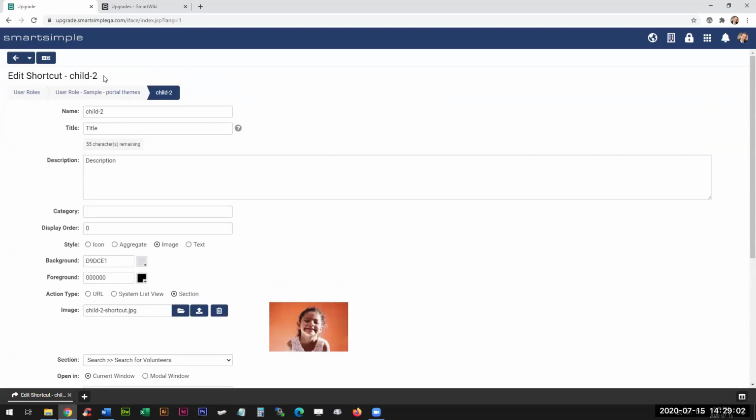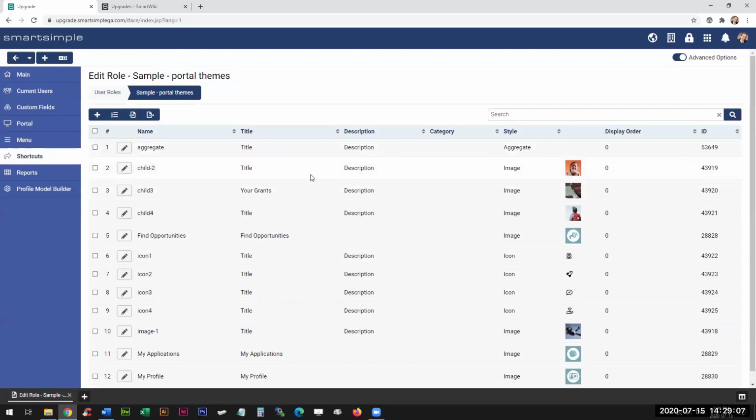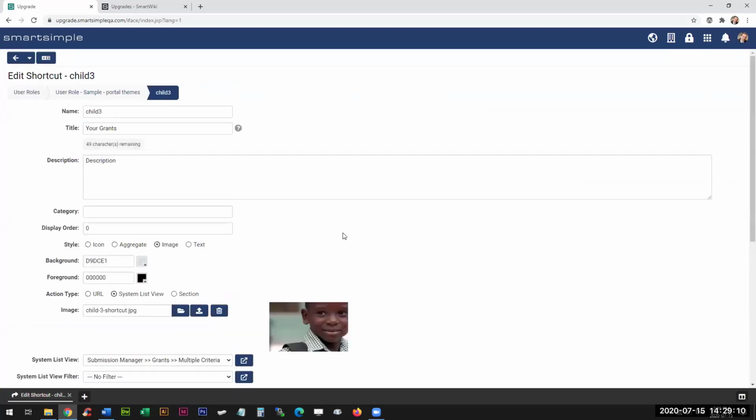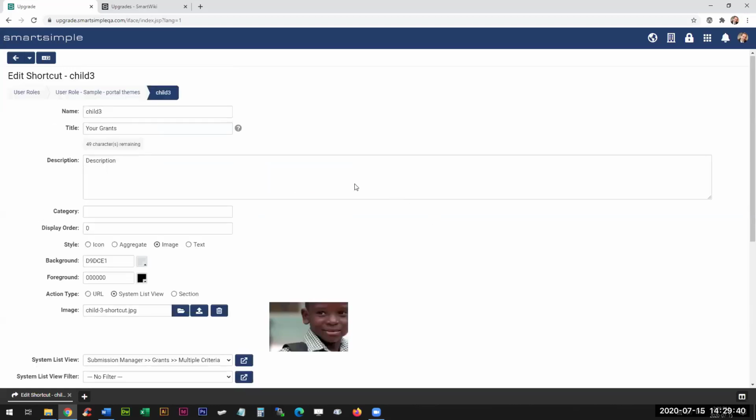While I'm in here, I want to show you something else. Oops, not where I wanted to go. All right. Something else we've done here is we've added a new create new button. So if I had, say, an image shortcut or a shortcut to a list view, it wasn't very easy to add that new button. So if I want to show a list of grant applications, we've added a really easy way for the person to create a new grant application right off that list view from a shortcut. So again, you just toggle this on and pick the default status, the default type I want, and they'll get a button on their list view. Let me show you how that looks.